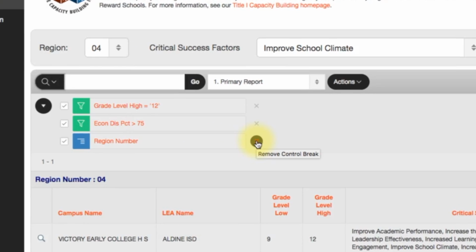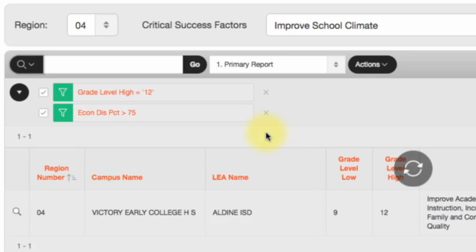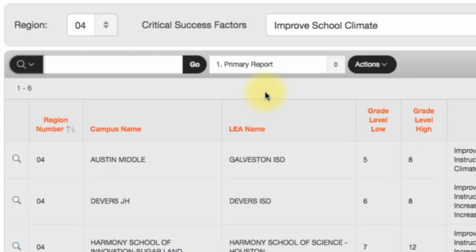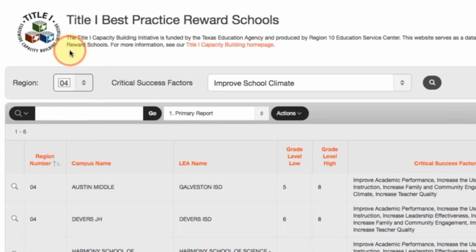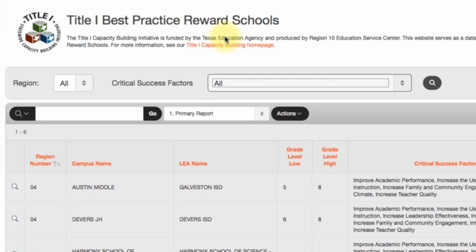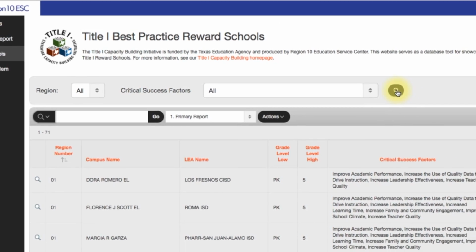First thing you have to do is reset. You want to X out all the different filters that we used one at a time. It works better if you do it one at a time. Then up at the top, let's reset regions to all. And let's reset critical success factors to all. So we start with a blank slate. And we got to click the little magnifying glass to set it back. So now we're back at the beginning.